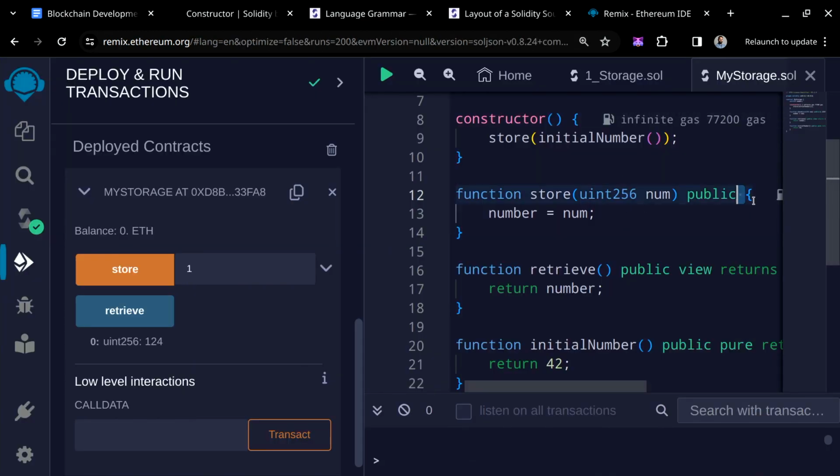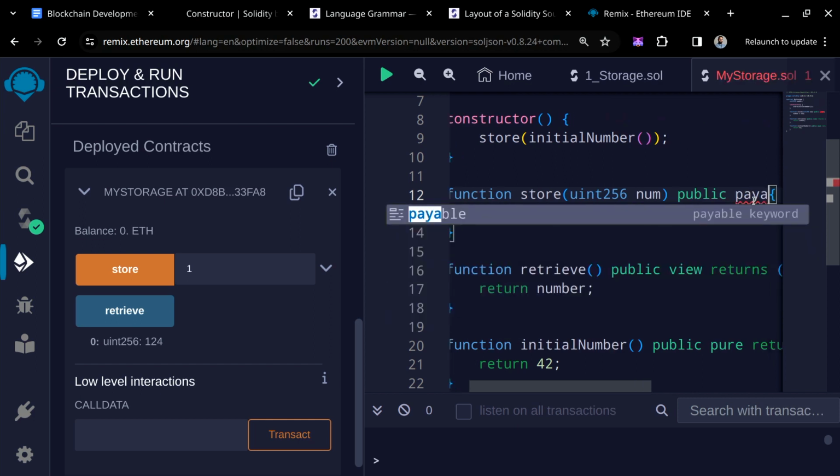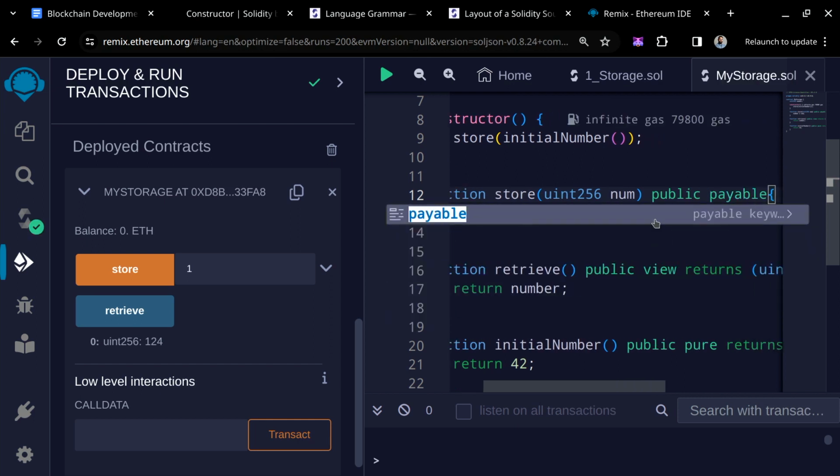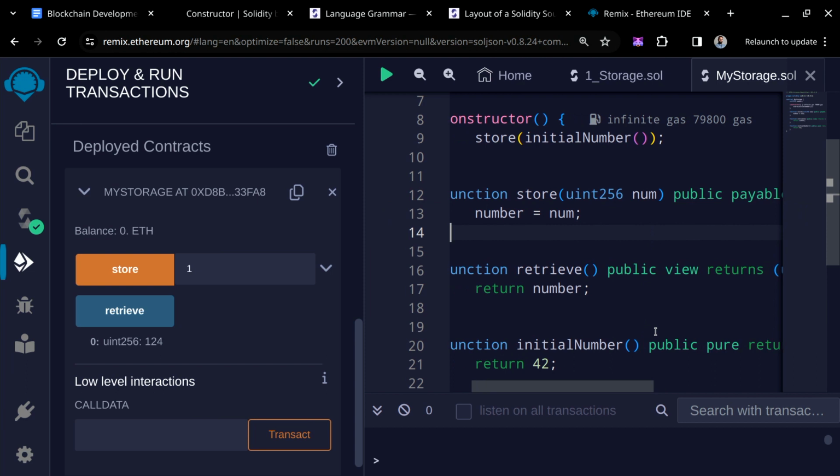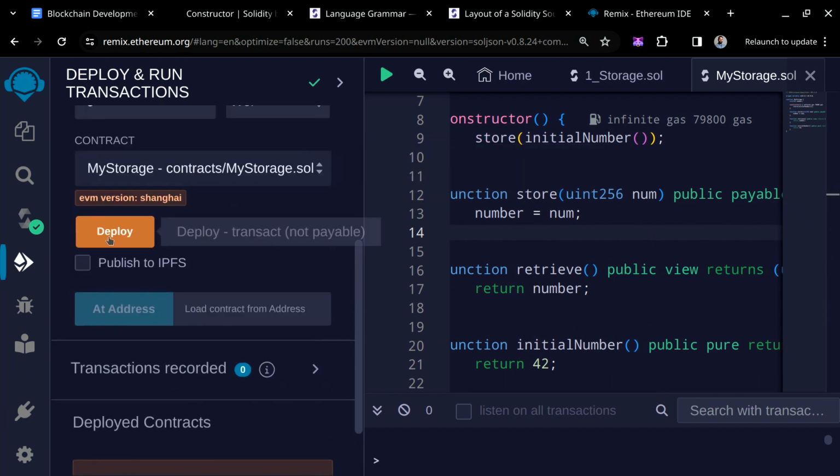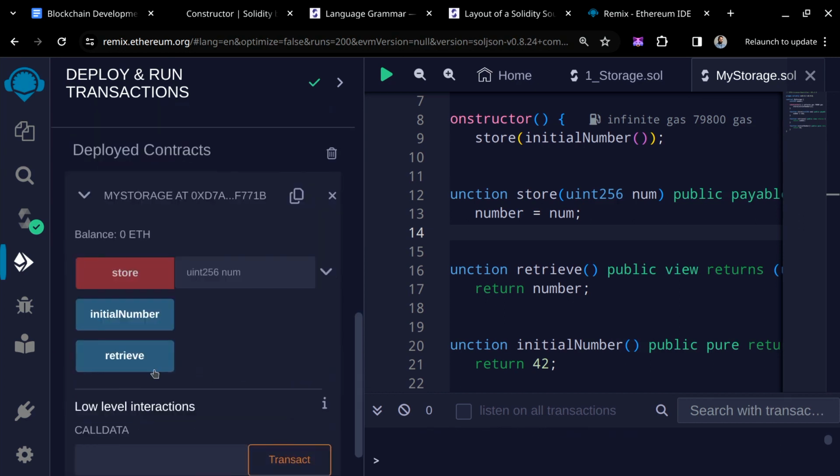The only thing that is left for us is payable. The payable function, the only difference is that when we deploy, now it becomes red. But it does the same thing.